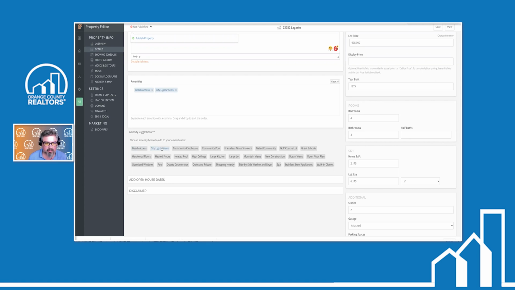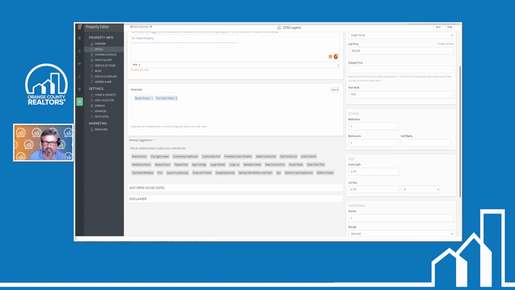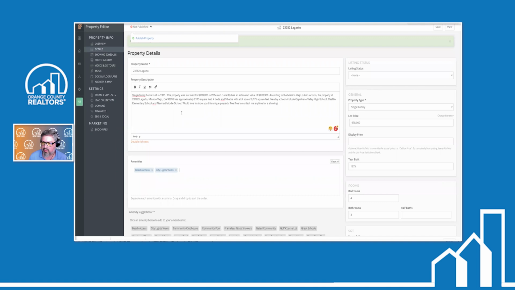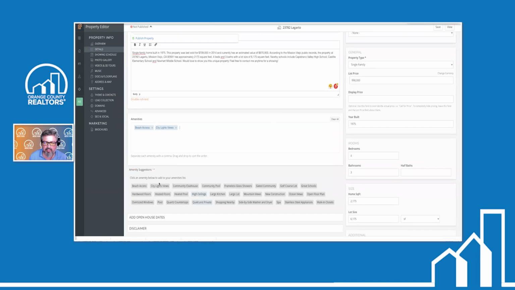But wait a minute. What happens if there's a choice that's not here? How do I talk about the amenity without having to necessarily write it in the property description? And what's important is not only is it quick, but in a Google search, these amenities are always pulled in a Google search, which will now reference my property website. So very easy. If I don't see an amenity that's in this list, don't worry.